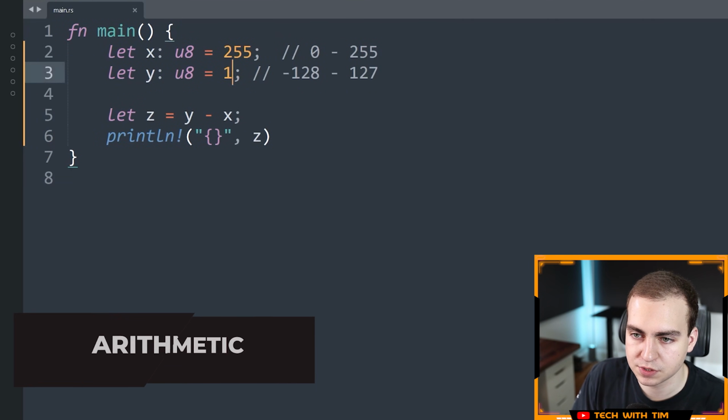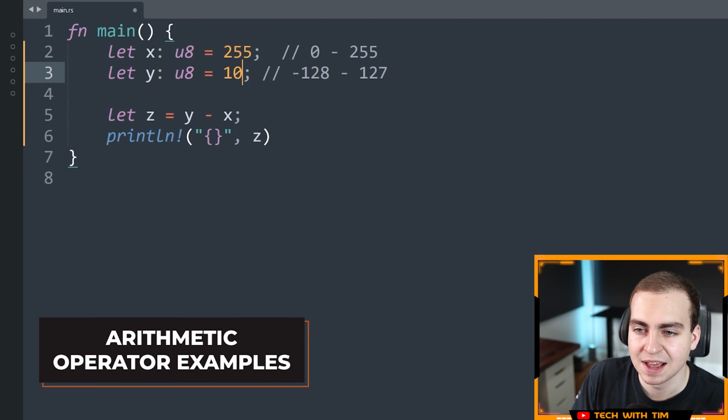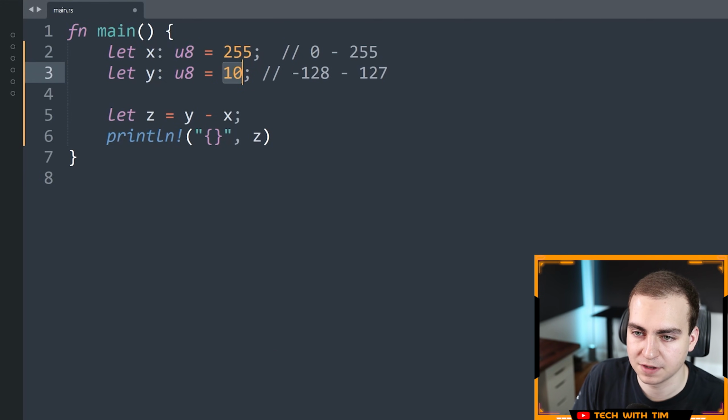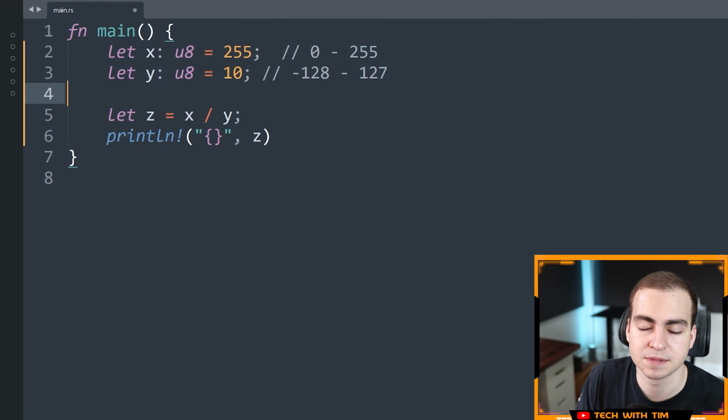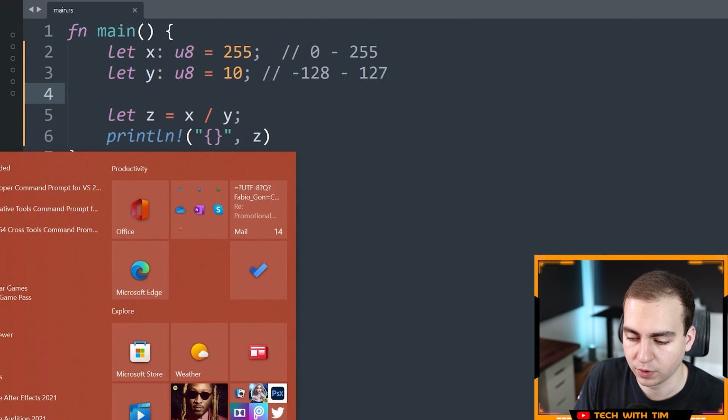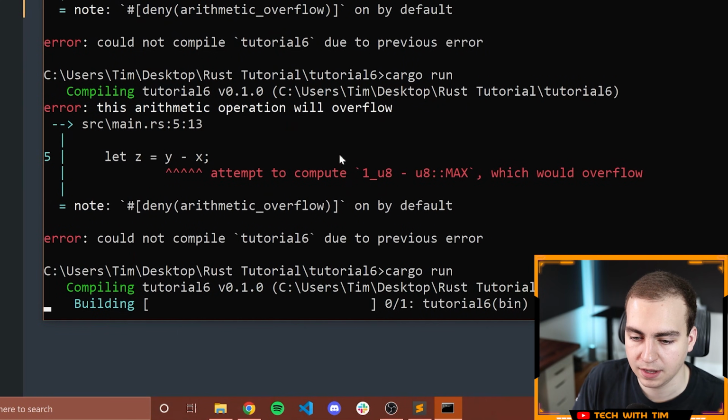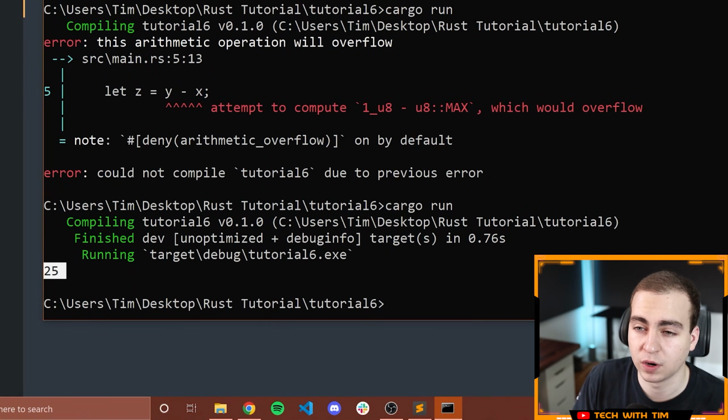Okay, now let's do some stuff that makes a bit more sense. So let's try to do 255 divided by 10. So let's try to do x divided by y. Now these are the same type, so this division should work. When I do my x divided by y and I run this code, notice that I get 25.